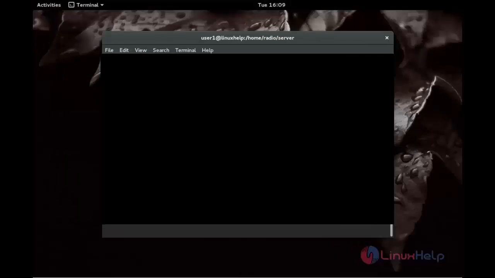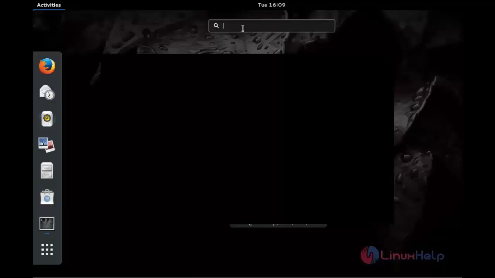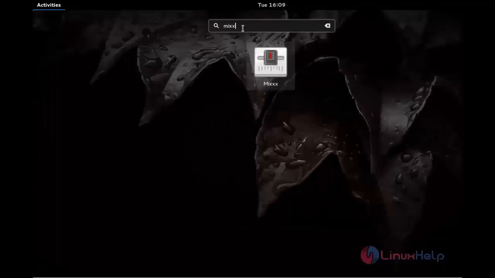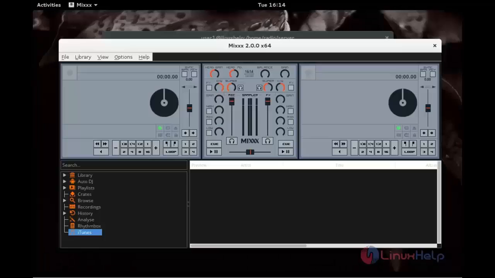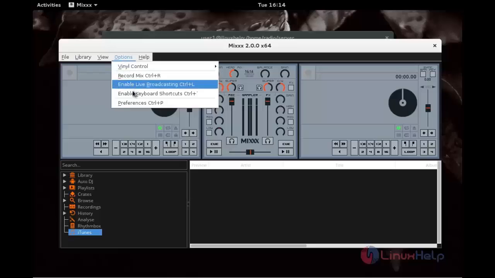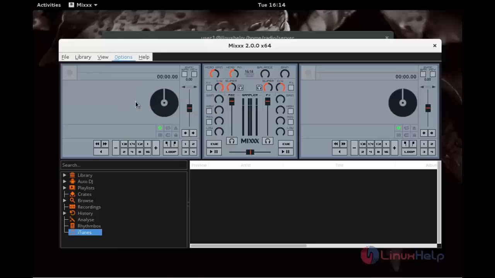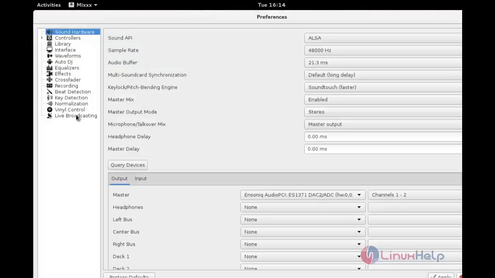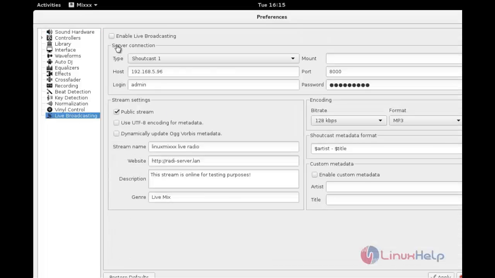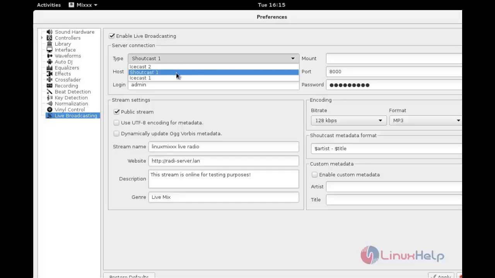After that, we just run that installed application. Just type Mixxx and then choose it. Now that application is opened. Here you choose Options and then Preferences, then you choose Live Broadcasting, and next you just choose Enable Live Broadcasting and then choose Shoutcast 1.